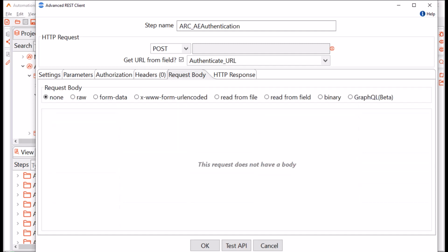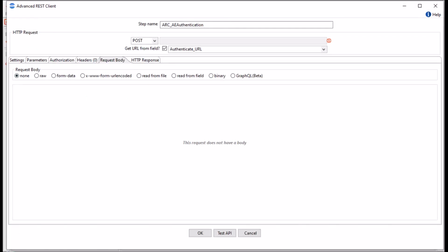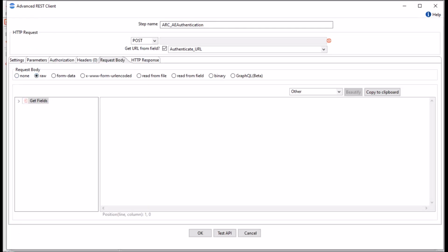For the request body, you can choose from 8 options to pass the request body. First of all is none, when you don't have to pass any request body. The next option is raw. In the right navigation pane, you can select the raw request body type such as text, HTML, XML, JSON or XML. You can specify the request body in the right pane.